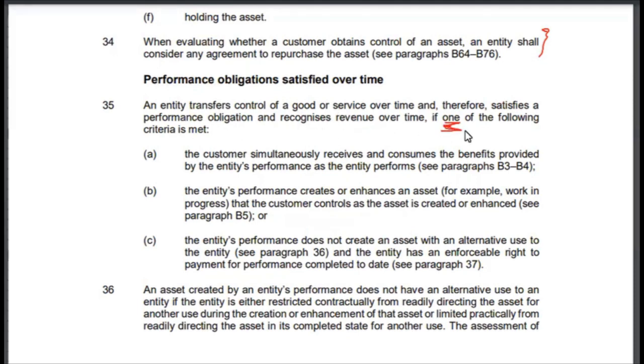So not all the criteria have to be met, unlike in previous paragraphs where all the conditions have to be met in order for something to be considered correct. But in this case, any one, either 35A, 35B, or 35C, if any one of the criteria is met, the company has to recognize the performance obligation over time.